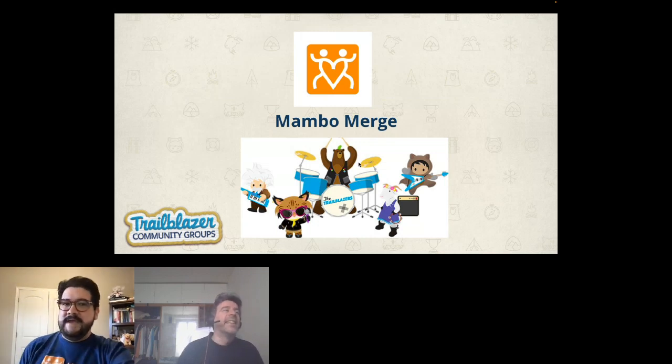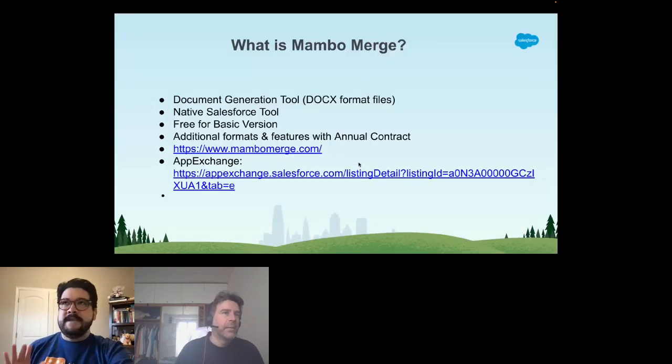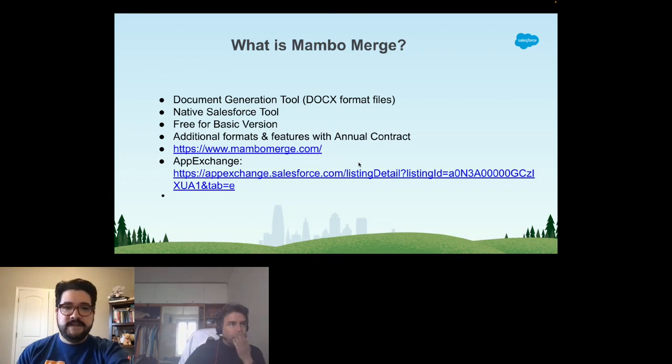So you might be asking, what's Mambo Merge? It's a document generation tool. It's built on top of the Salesforce platform and can be extended by Apex, Visualforce, Lightning Web Components, and flows. There's a free basic version that allows you to do quite a lot of things, and there's a paid plan that gives you more features. You can handle more types of documents, not just Word documents, but Excel spreadsheets, PowerPoint presentations, and so on.